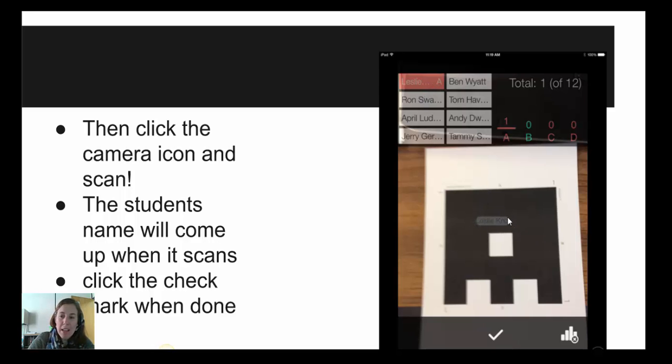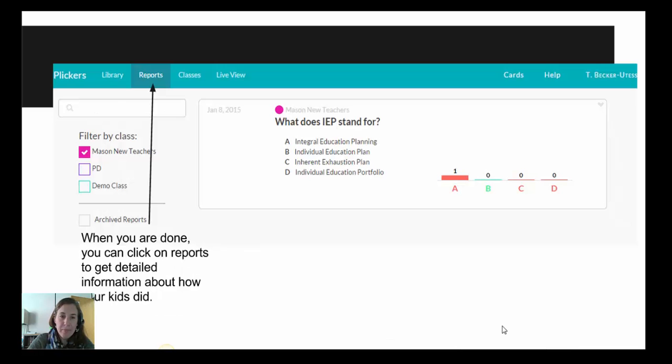Notice here it's showing me that Leslie Nope has submitted, so I can see whether she's right or wrong. It'll show up as green or red, and then it will show up here. I'll see how many kids have picked each letter, and that will continue to grow as you scan them. So you can make sure that you have all kids that are completing this. When you're done, this check mark will allow you to archive the results, showing that the question is done. And then it will show you a report on your iPad when you click on that question.